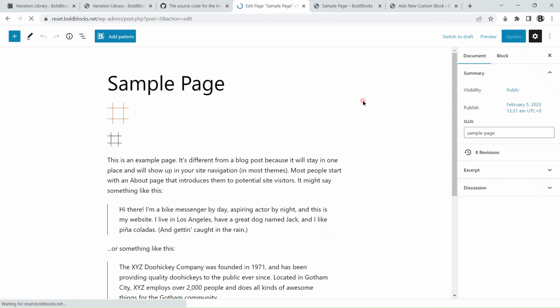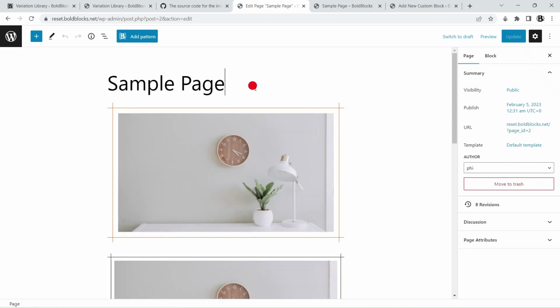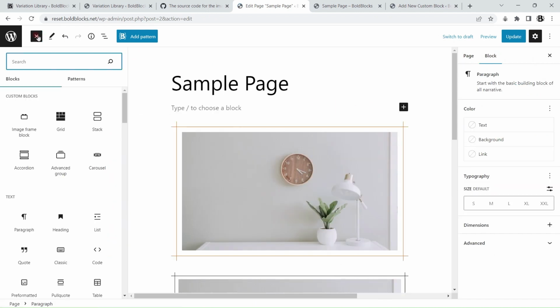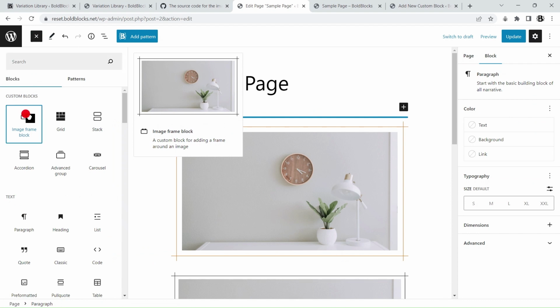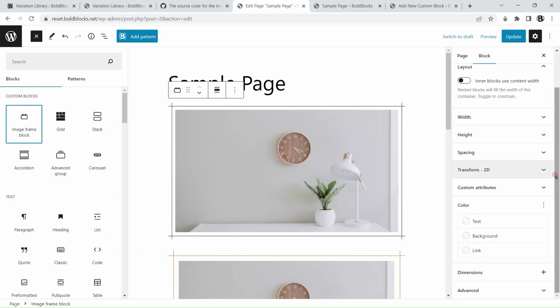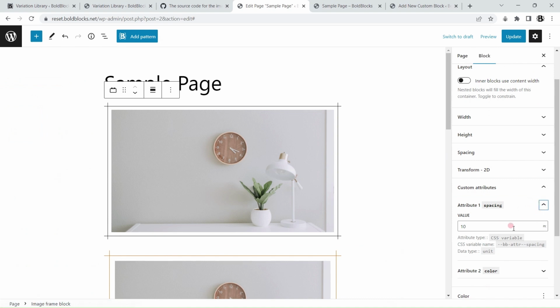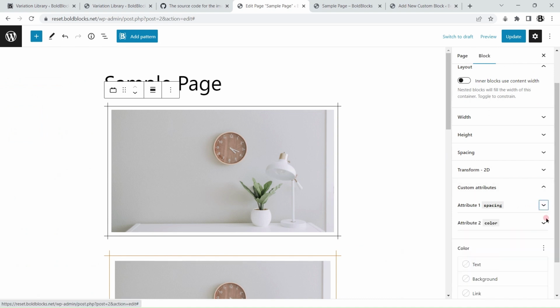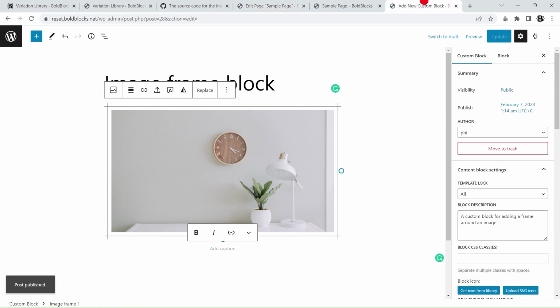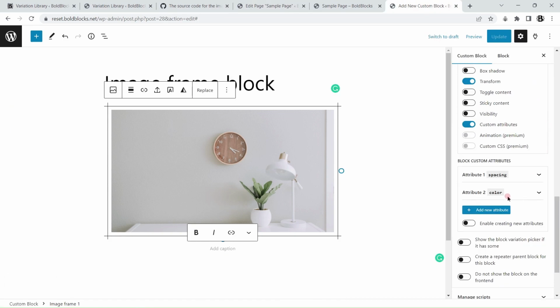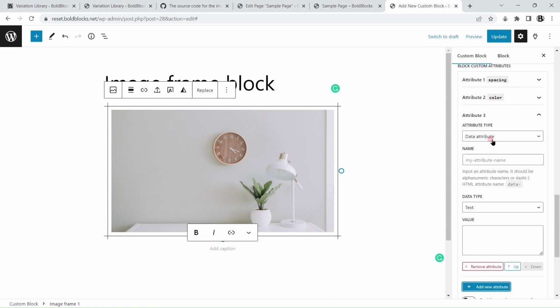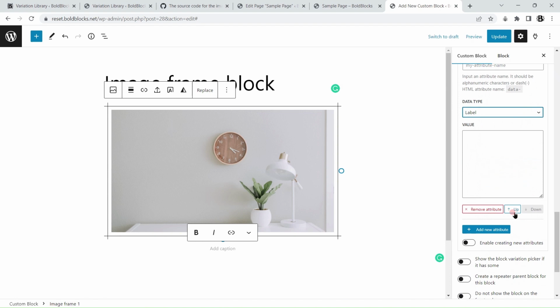Our custom block is ready. Let's use it. As you can see, by creating a custom block, we don't have to remember the attribute names of our variation. We can also add a help text to the block, so other users will know how to customize it.